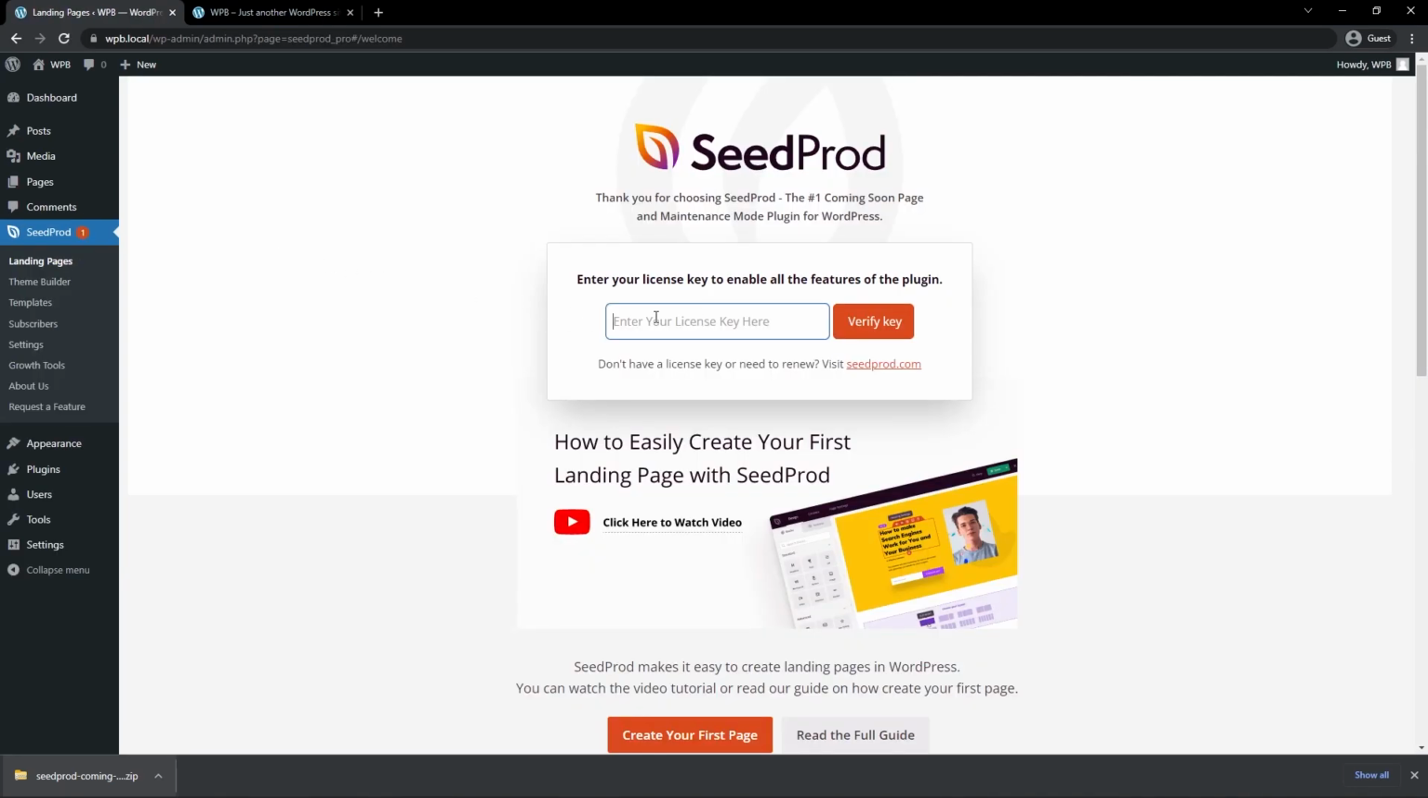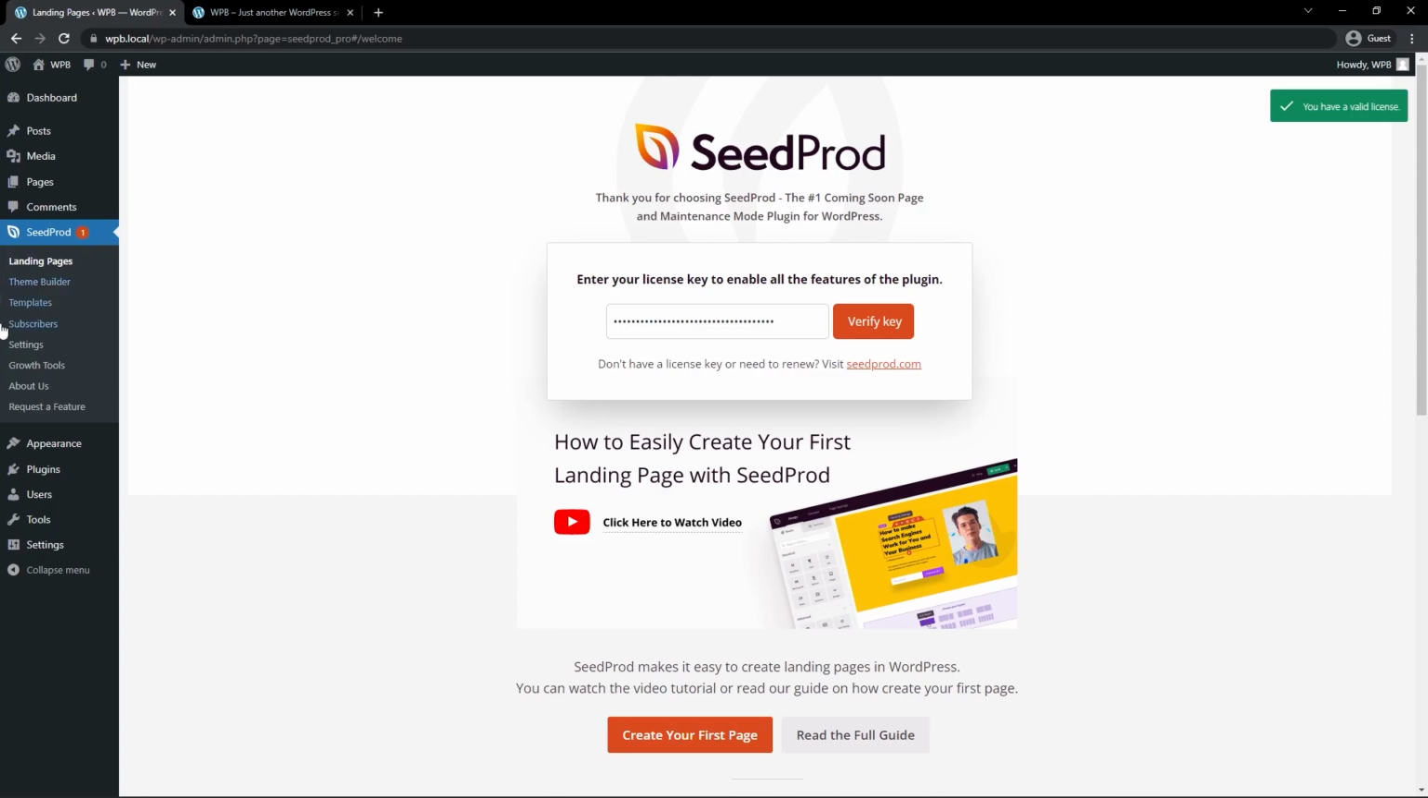Next, SeedProd is going to ask you for your license key. You can paste that right here and click on Verify Key. And if everything went well, you should see a green success message in the top right corner. If you're using the same browser as I am or similar, you can close this tab at the bottom. On the left-hand side of the menu, you'll see SeedProd installed now. You can create landing pages. You can use the theme builder, which is what we're going to be doing today. You can preview the templates that come with SeedProd. There's subscribers to collect emails, settings, growth tools that we recommend, about us page, and request a feature.